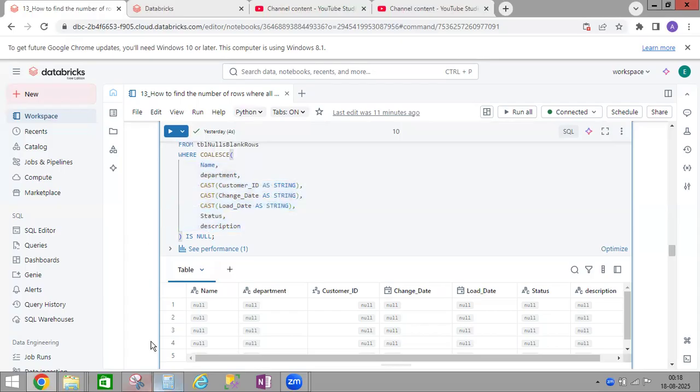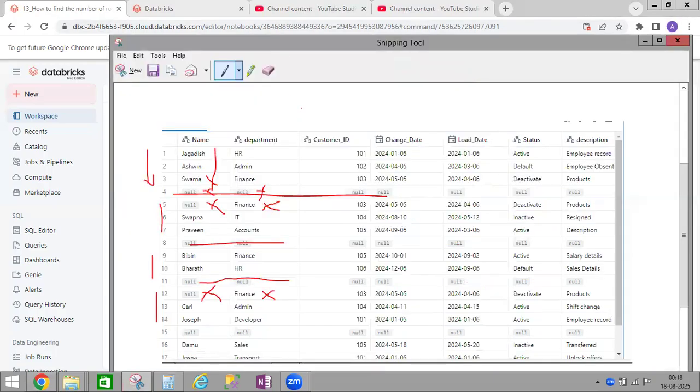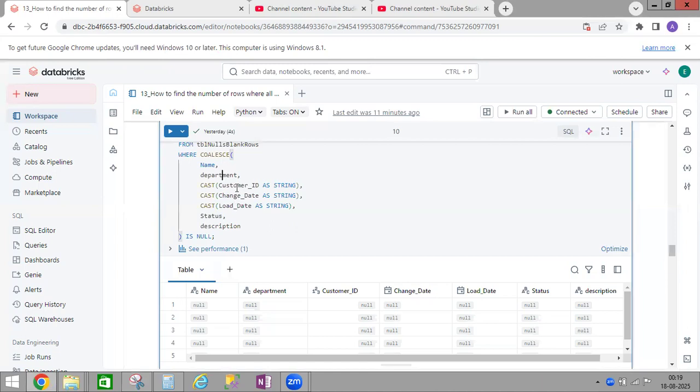Now what coalesce does is, first it will check the first row. If you see the first row, it will take all the values since we mentioned all the columns. What it does is give you the first non-null value. So this is Jagadish, it will print that non-null value. But here the condition I have given is null.